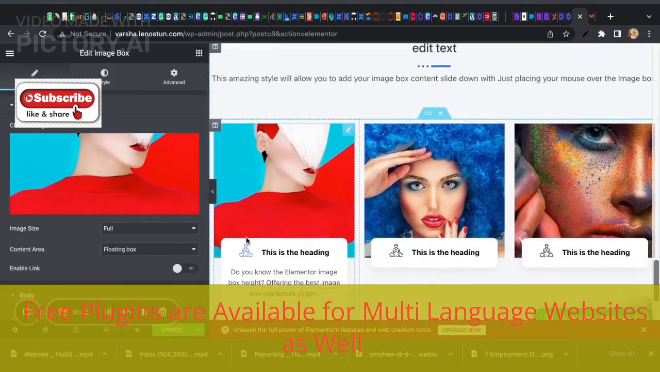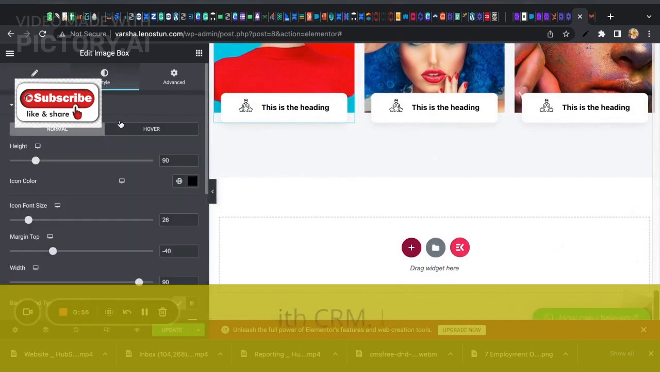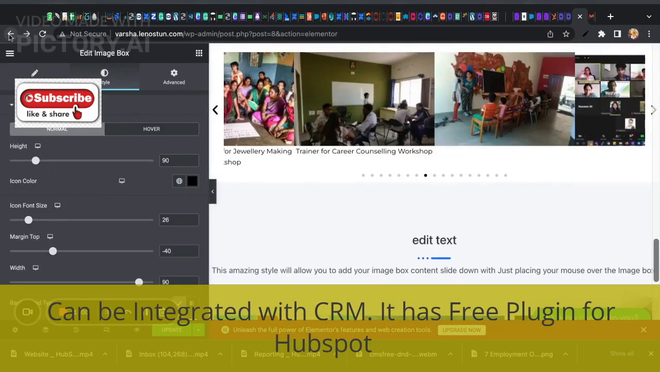Free plugins are available for multi-language websites as well. It can be integrated with CRM. It has a free plugin for HubSpot.